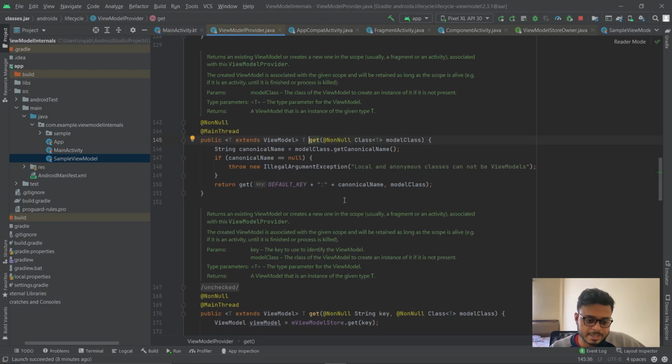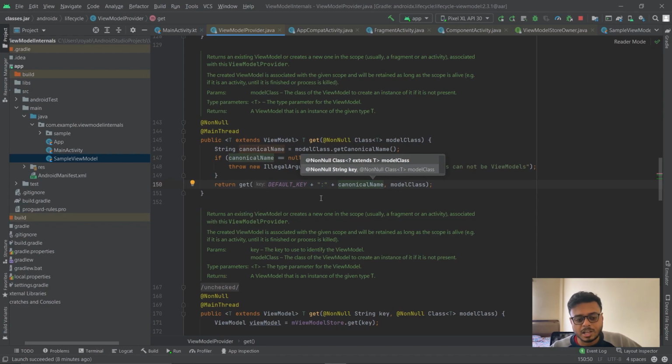If we go inside this get method, we see that it takes hold of the model class, tries to get the canonical name from the model class, and then calls another get method, where it passes the default key appended with the canonical name as the key. So it takes in two inputs, one is the key and one is the model class. It's a key value pair basically. This part forms the key and this is the value.